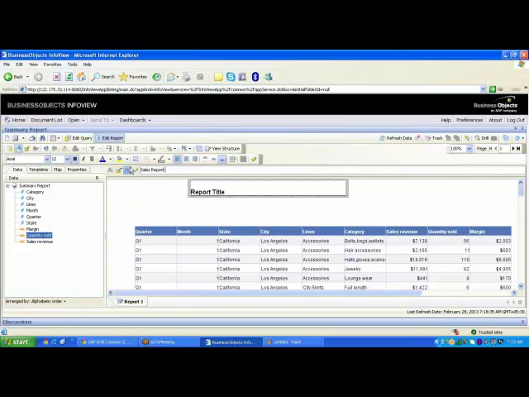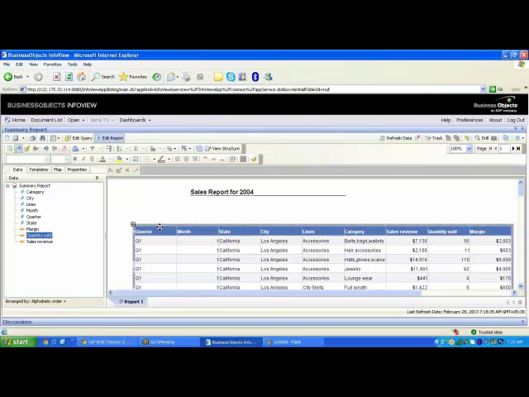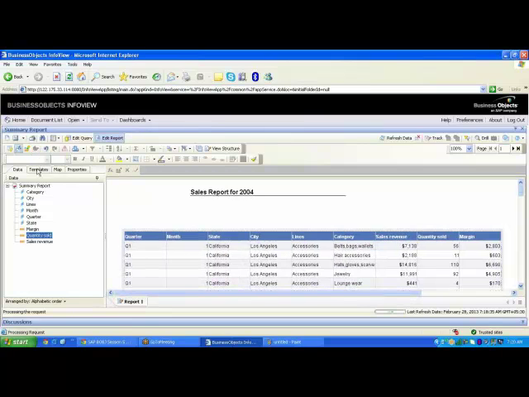Sales report for... so I'm using the user response function. The prompt text I'm pasting here. Okay. Sales report for 2004, right? And also I need to add one blank cell here, to go back to the detailed report, to go back to the summary report.